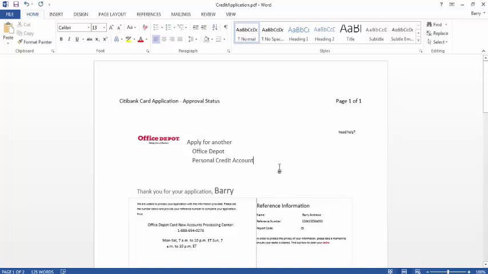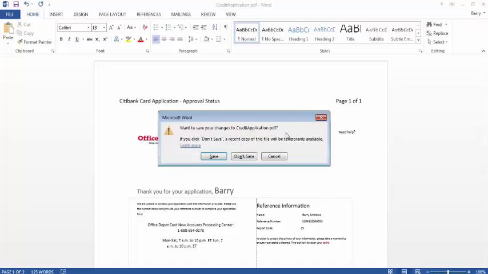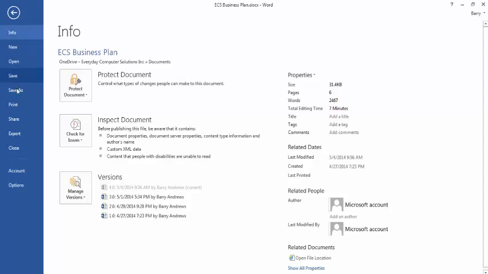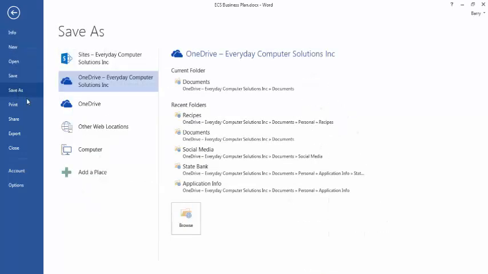Now you can do that and then turn around and resave that document as a Microsoft Word document. So this is a neat feature of the new version of Word. When you save, you can save to the cloud. Saving to the cloud is very simple.